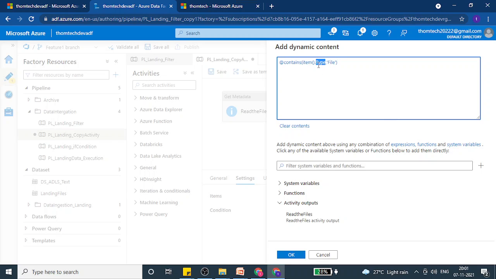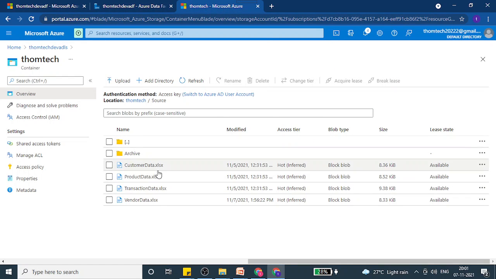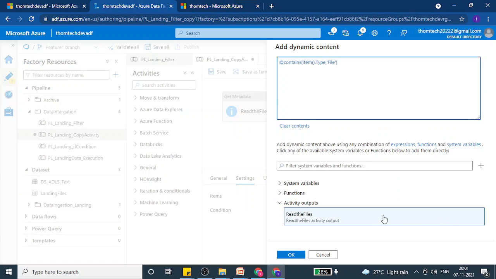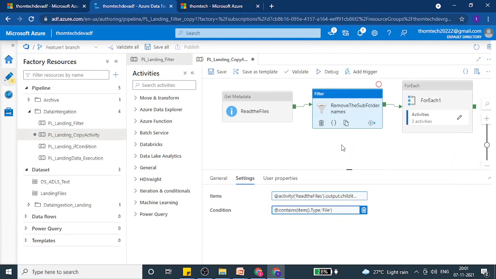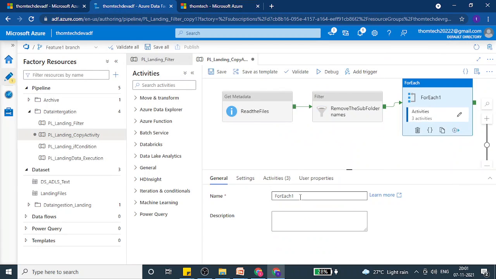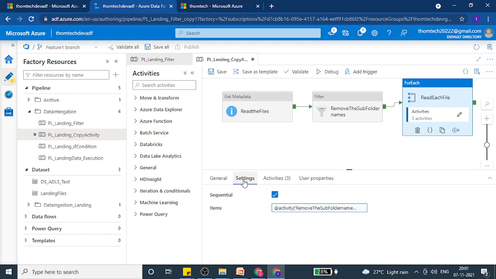Within type we can have two values, one is file and one is folder. Folder belongs to all the folders in that main folder, and files belong to all the files that fall under the source folder or the main folder. Okay, so with that I will click on OK, and then I will have my for each. Click on this, give a meaningful name, read each file, something like that. Click on settings. Over here you can see it is selected as sequential. We can check parallel execution as well.